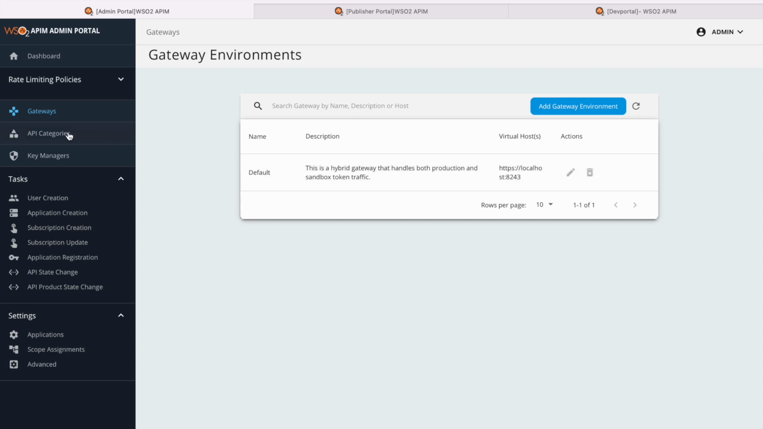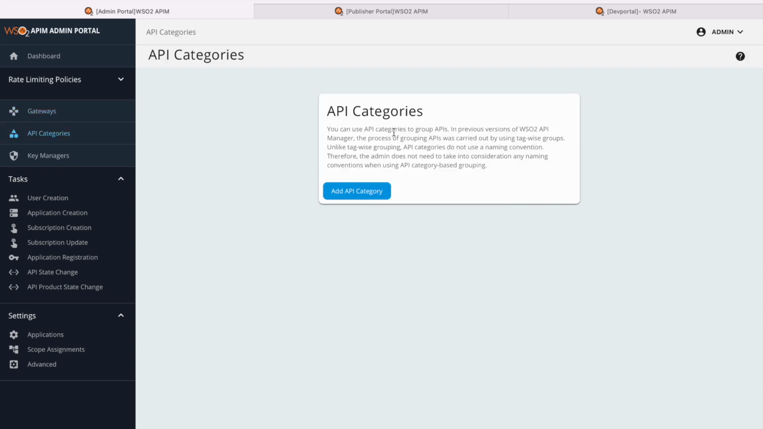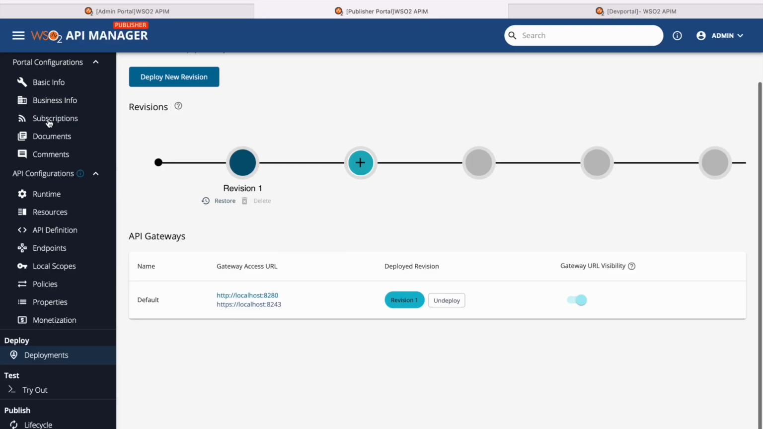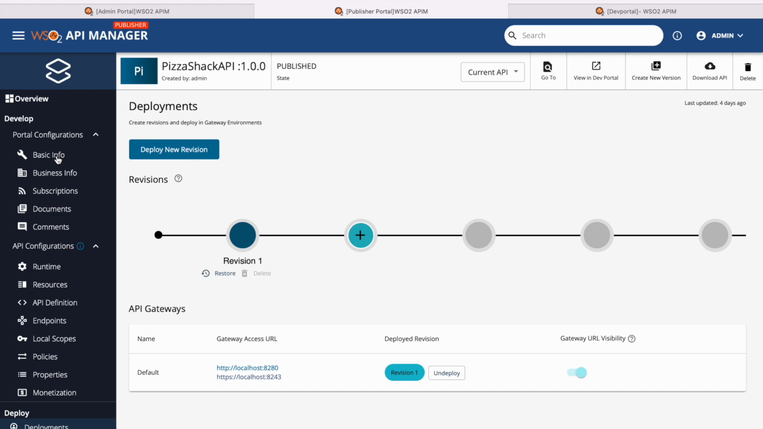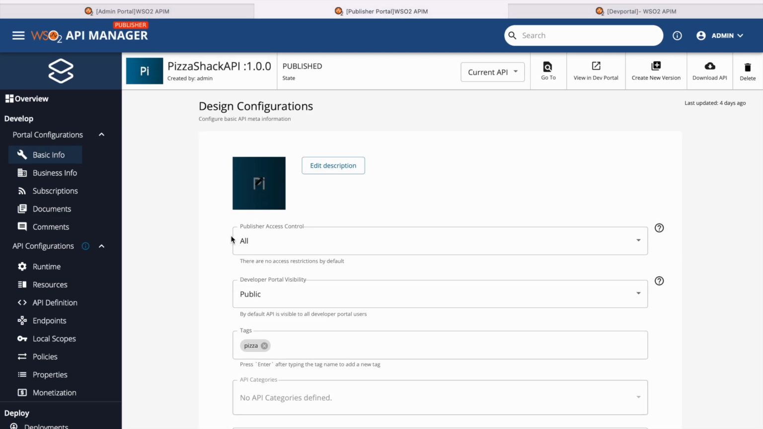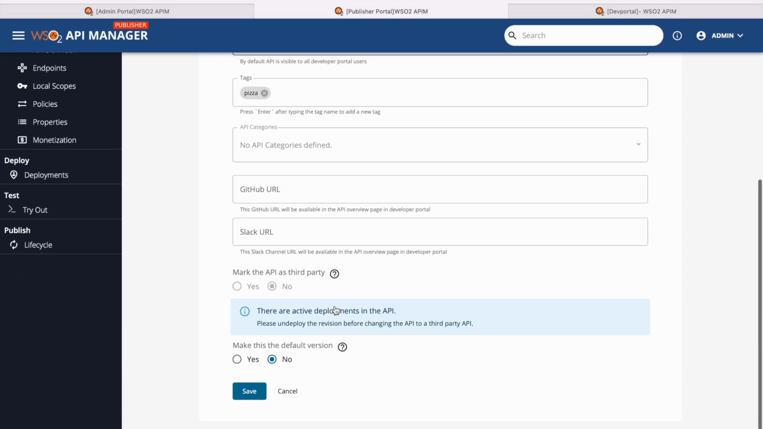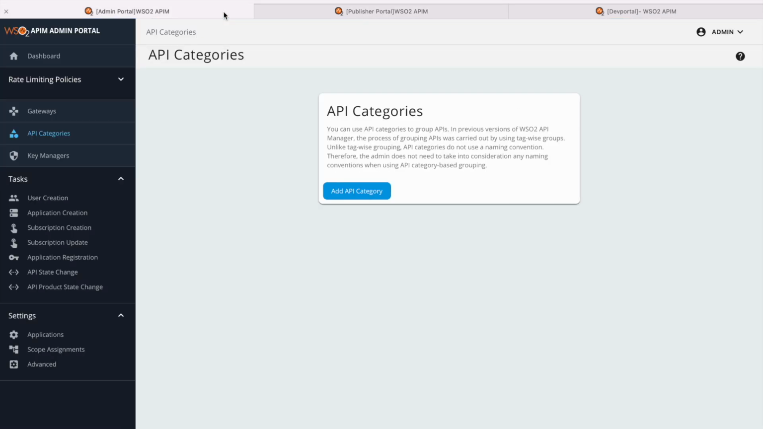Now go to API categories. An API category basically defines the logical grouping of your APIs. Although we have a tagging feature available through the developer portal, we can use this feature as well. So where does this option sit in the publisher portal? Let me show you. If you go back to the portal configurations, basic information, and go here, you can see there are no categories defined, and even the drop down is disabled. That means there are no categories available.